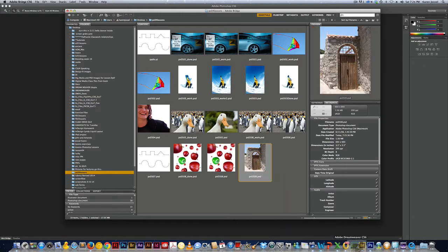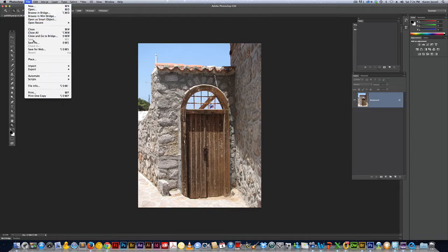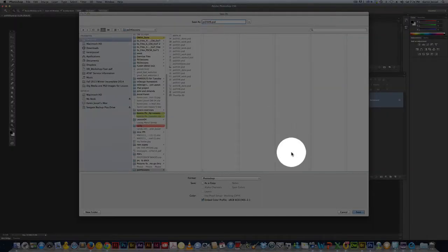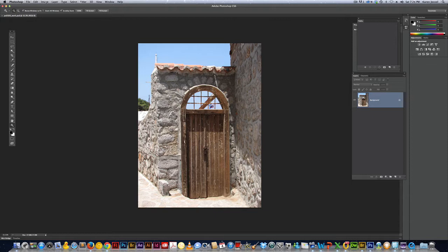I'm going to go to Browse and Bridge and open this door. We're going to start off. We're going to do a Save As, and we're going to call it _work. And save. Okay, great. So we've got it as work.